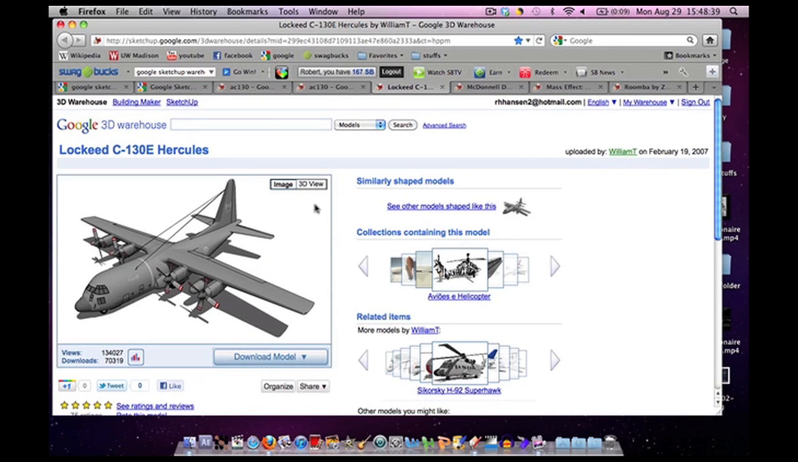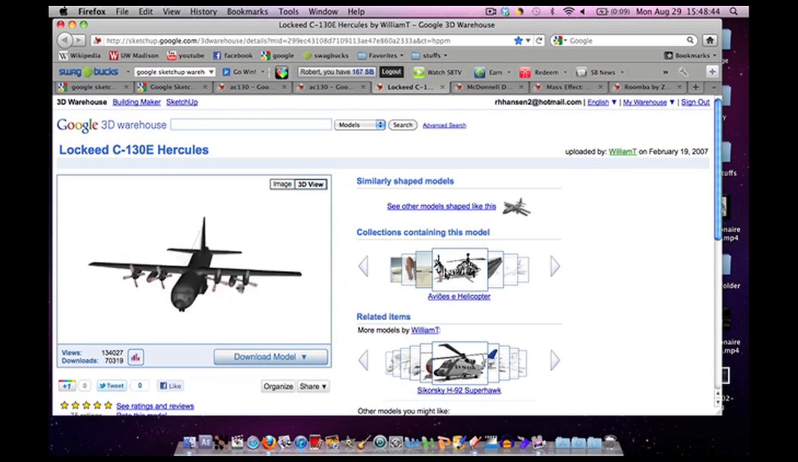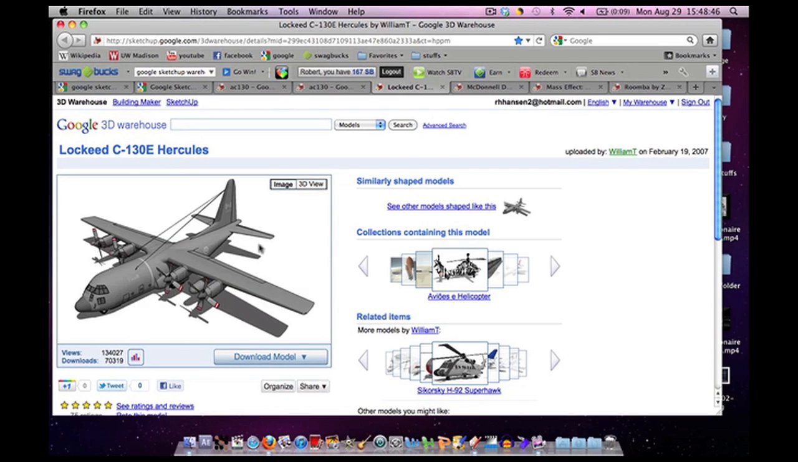Once you pick one you like, you can enlarge it here. You can even see a 3D view. You can click on the image again. There are a wide variety of them out there, but you can download as many as you want because their relative file size is quite small. This one's only 1 megabyte.